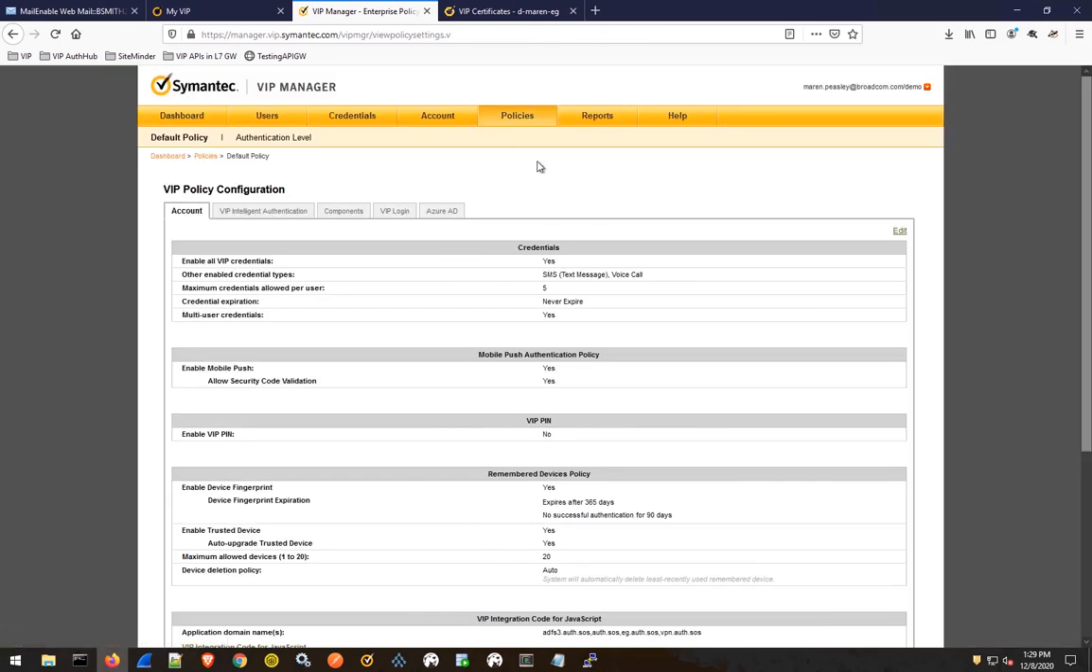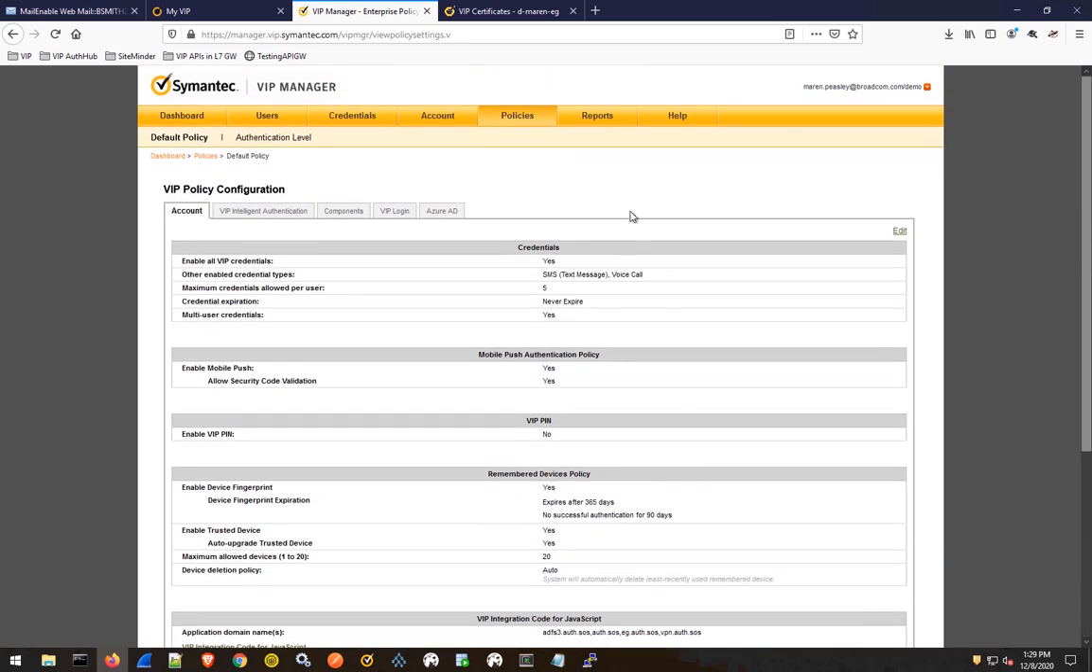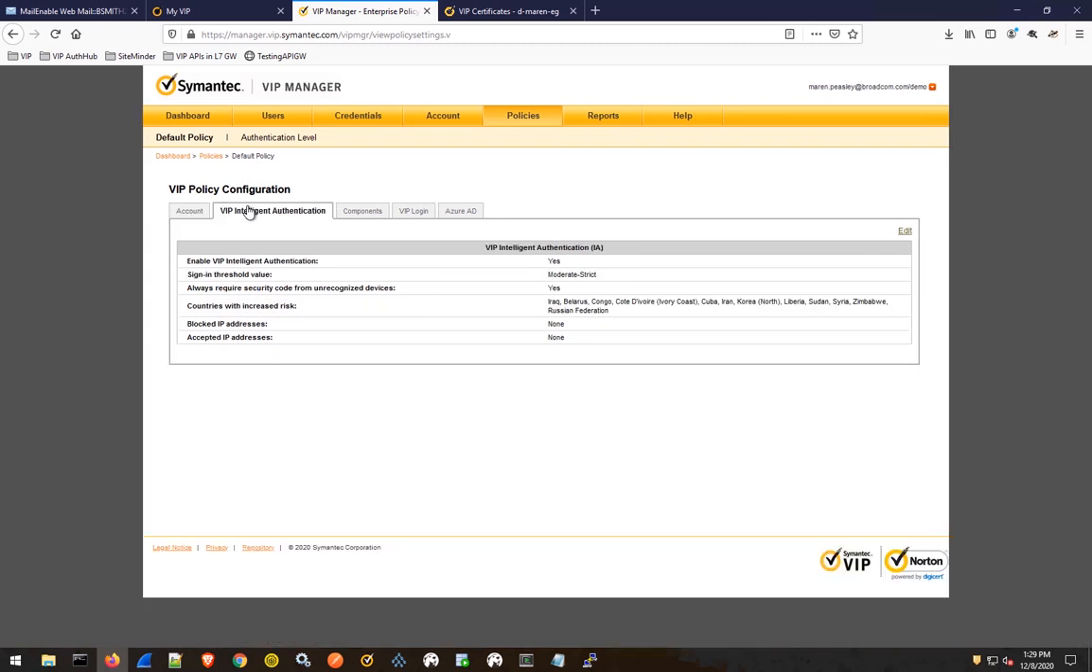Primary configuration is done from this tab, the Policies tab. There are 7 common categories in this first configuration tab. I'm not going to go through all of them, but they're collected here. Our risk-based authentication capability called Intelligent Authentication, which brings in information from several sources, including Symantec Gen, is configured on this second tab.